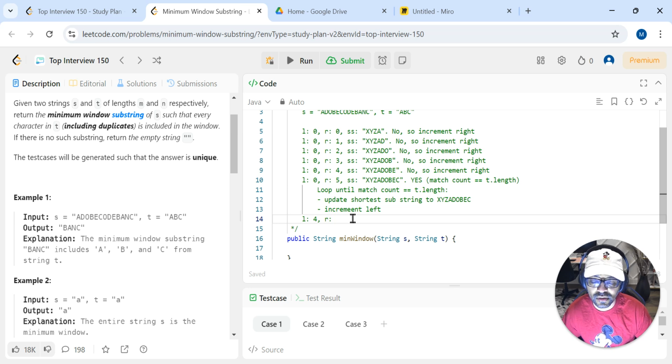And then R is 0, 1, 2, 3, 4, 5. Okay, so these won't be 0, 1, 2, 3, 4, 5. Here I will be at 3, 4, 5, 6, 7, 8, right? And so R is still 8, and SS would at this point be DOBEC, right? DOBEC. And does it contain all the characters? No, it doesn't. And so we increment right.